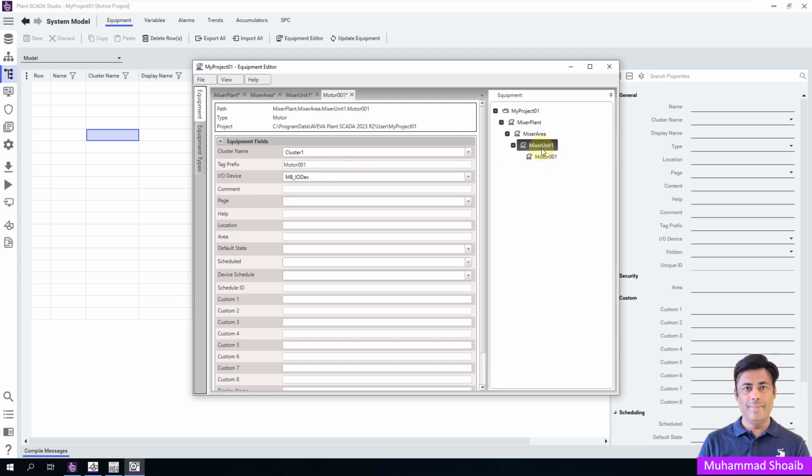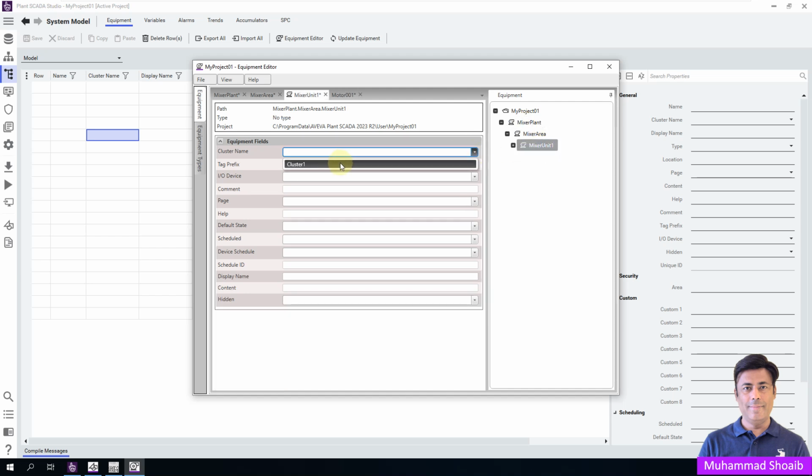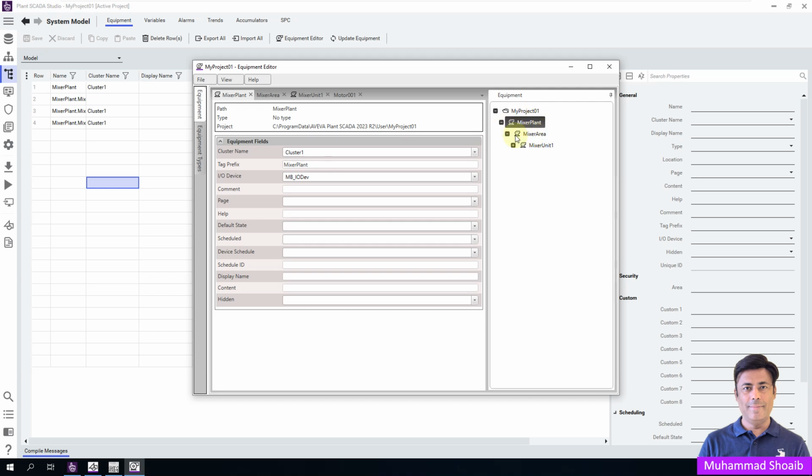So here, double click, select just the simple cluster, and then here also, and just save it. So I will first verify my mixer plant here. You only need to select the cluster name on the top hierarchical area. For mixer area, you have to select the cluster and just save it.